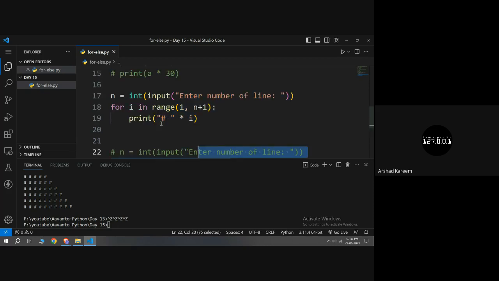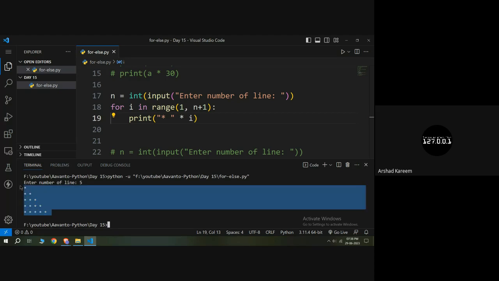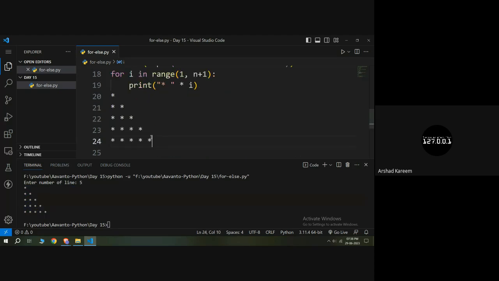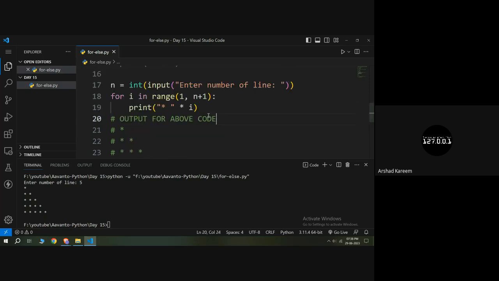So here I am going to replace this hash with star itself, because my Python interpreter will get confused if I use hash, because hash is used for commenting, right? So I am going to copy this output and paste it here and comment it: output for above code. All right. Now I am going to comment out this.